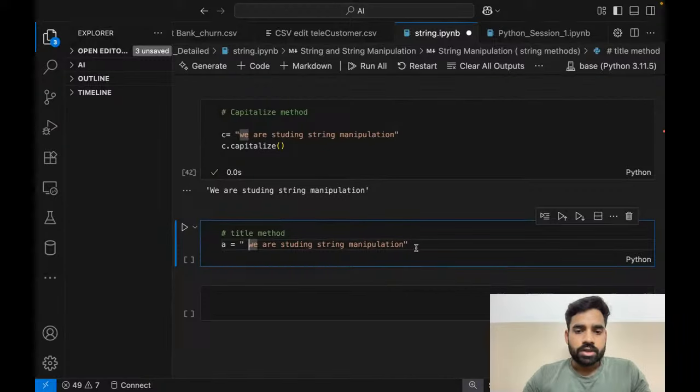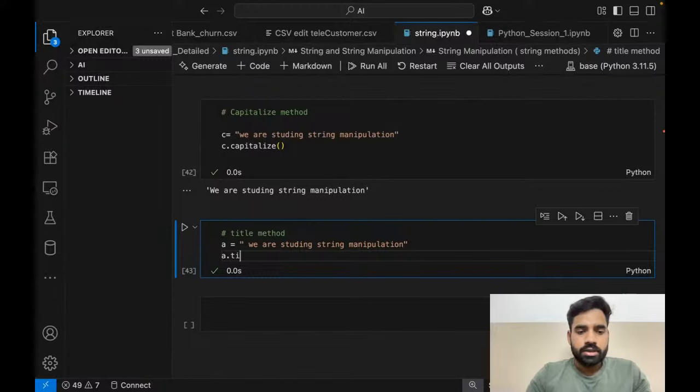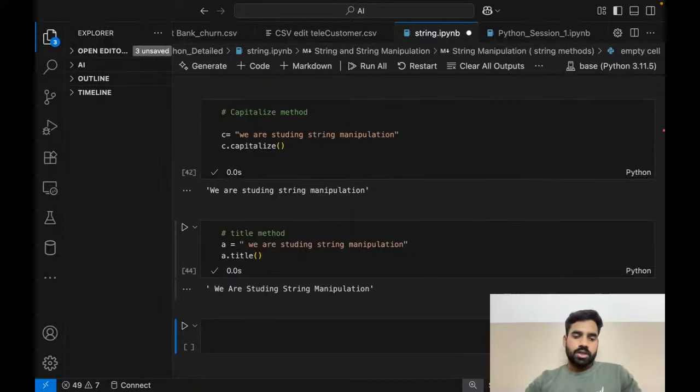Okay, you can see I'm writing and applying title case. Title means it will convert the first character of each word into a capital letter. You can see the W of the first word is capital, the A of the next word is capital, the S of the studying word is capital, and the S of the string word is in capital letter. Like that manipulation. This is called title case.